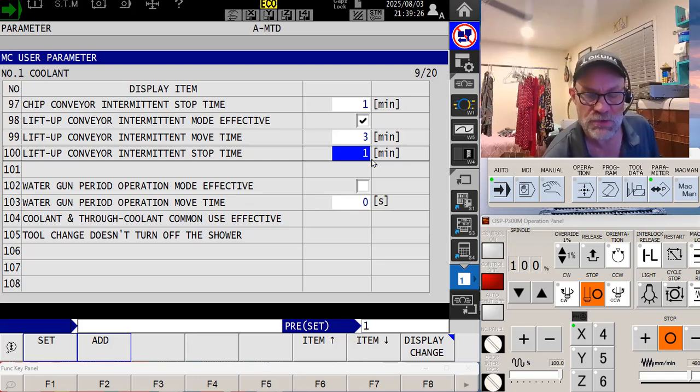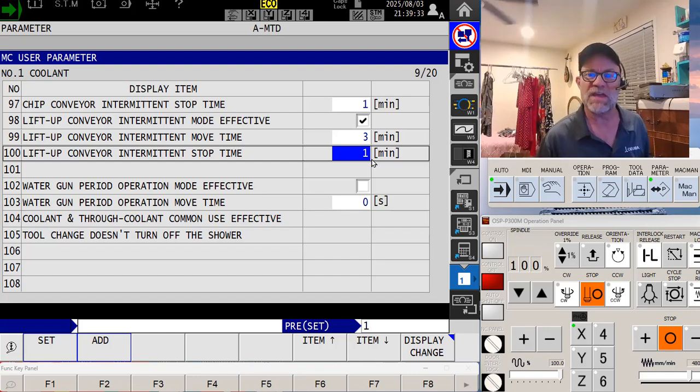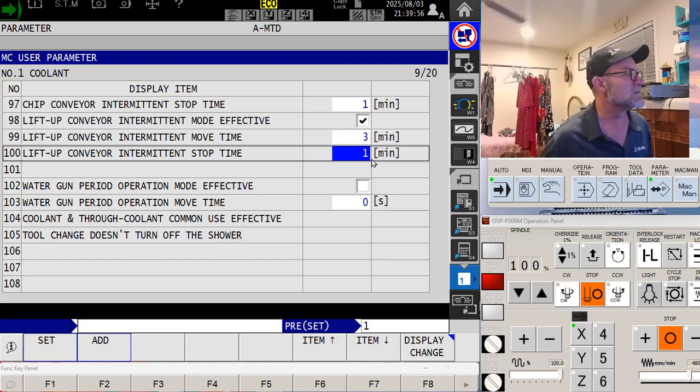The big danger of this intermittent mode is that in a circumstance of heavy machining, you have to make sure you don't overload this conveyor with too many chips while the conveyor is not moving. I don't want a huge rat's nest in there and then expect the conveyor to pull all of that garbage out of the machine. So don't set this to run for 1 minute and then sit for 20 if you're doing a whole bunch of heavy duty machining. That's not a good idea.